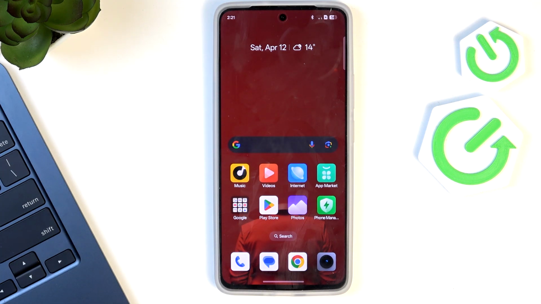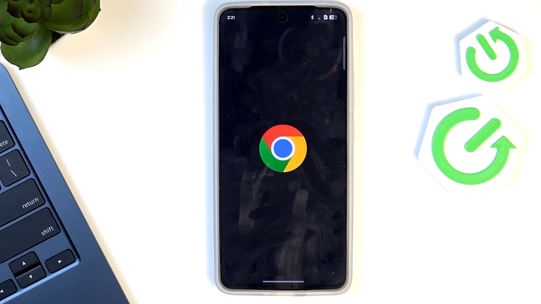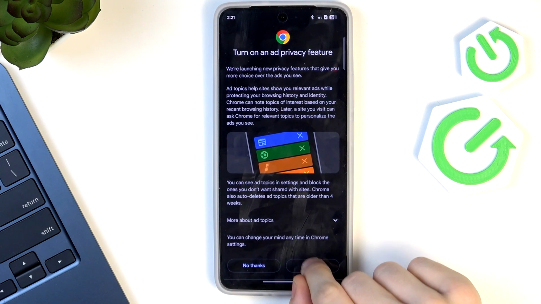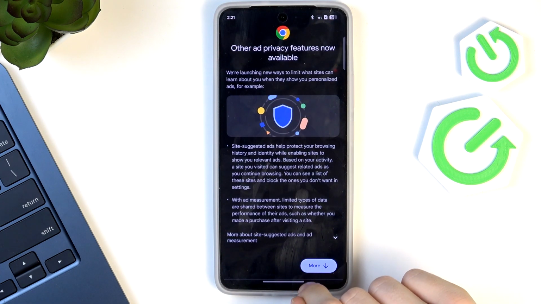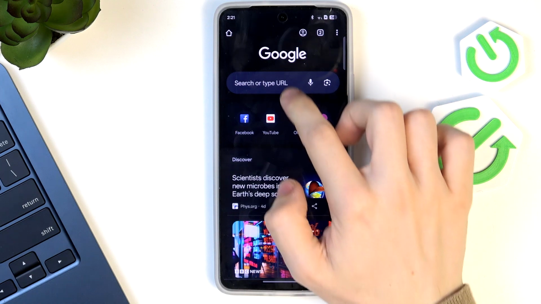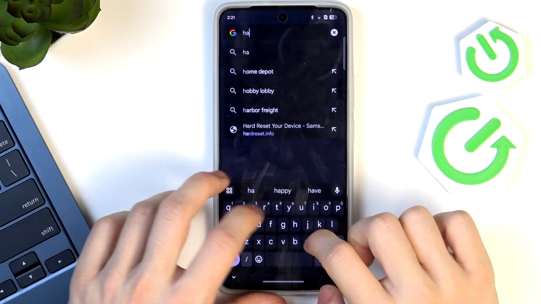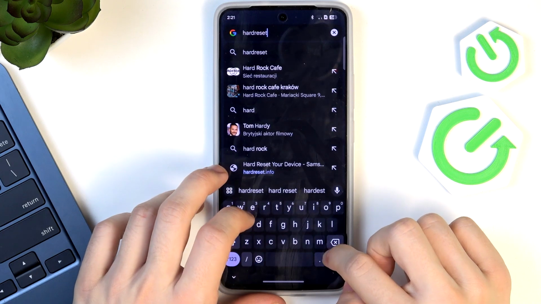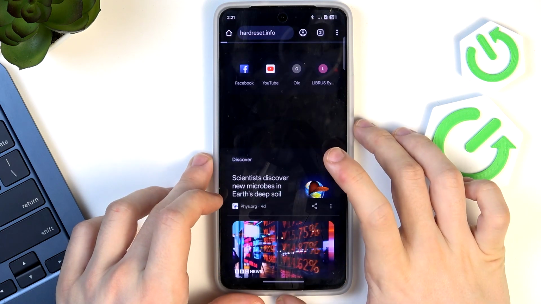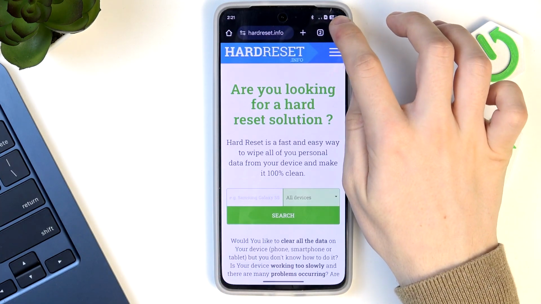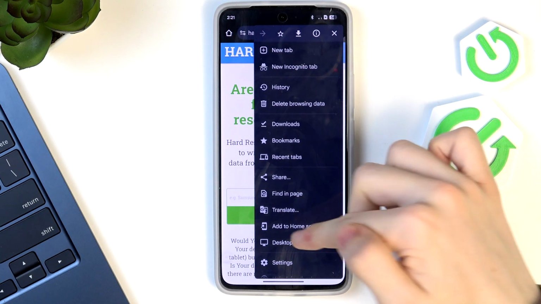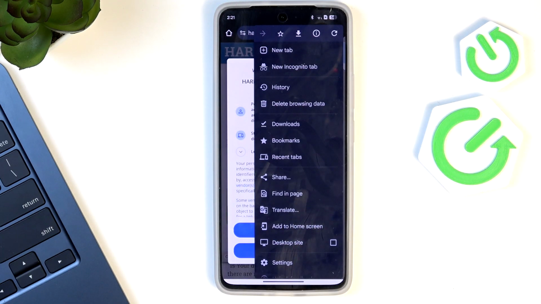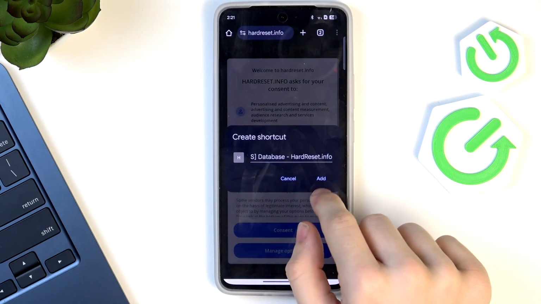So let's get to another feature, which will be available in the Chrome browser. So I'm just gonna get to the HardReset.Info website. And now I can click on three dots in top right corner and click on add to home screen. So if that's a website that you use pretty often, you can add it to home screen.